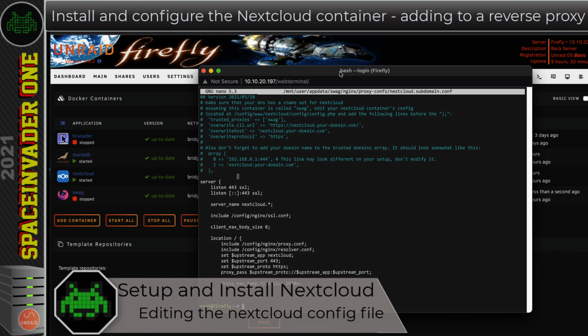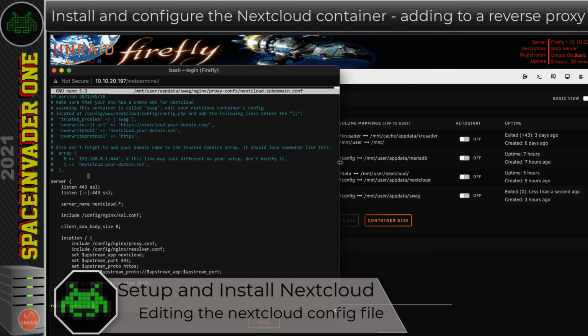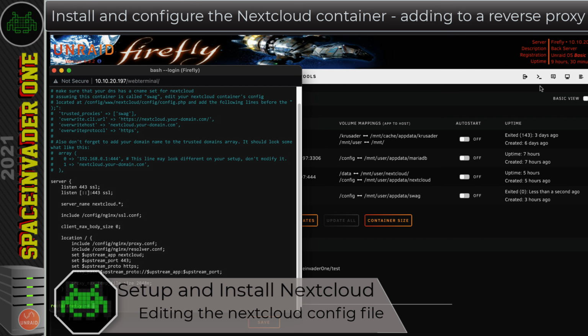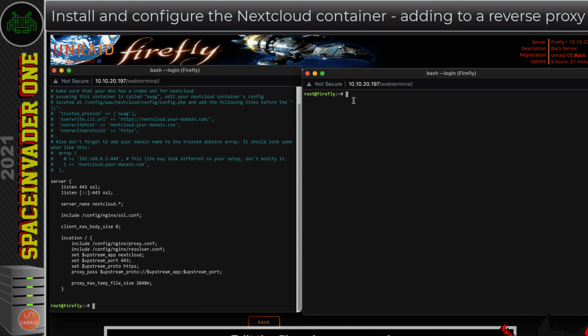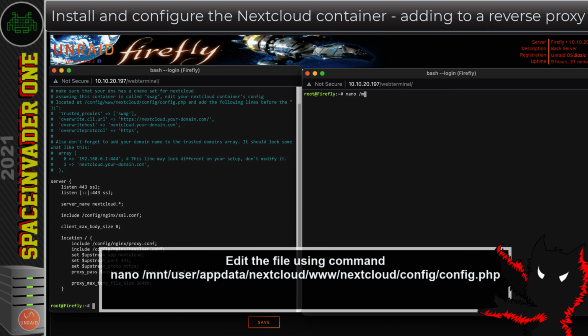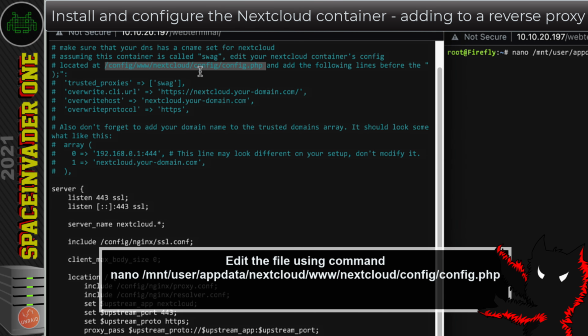Okay, so I'm actually going to leave this window open now, so I can have a look at this here. Let's pull this to one side, make it a little smaller, and I'm going to open up another terminal window now. And in this window, I'm going to type nano /mnt/user/appdata/nextcloud/www/nextcloud/config/config.php. So basically this location here.